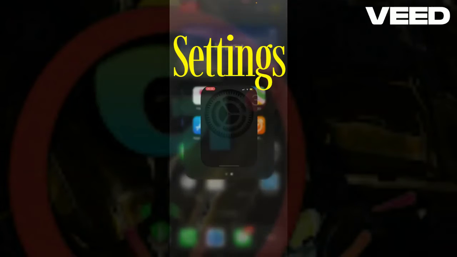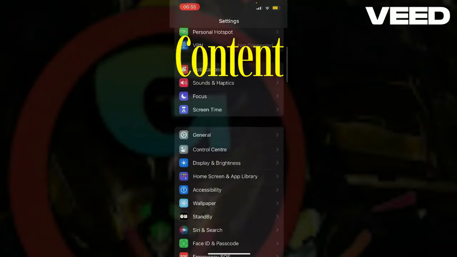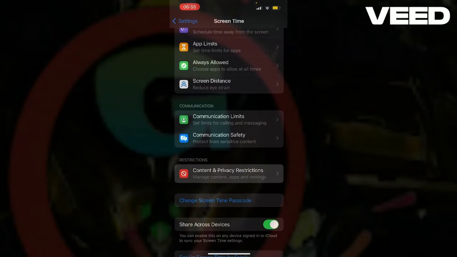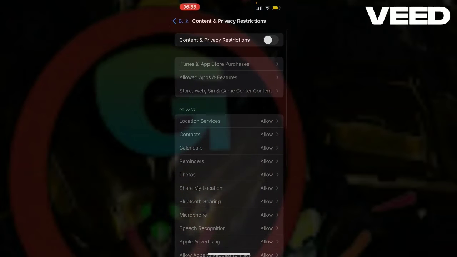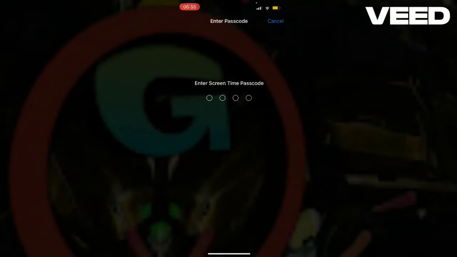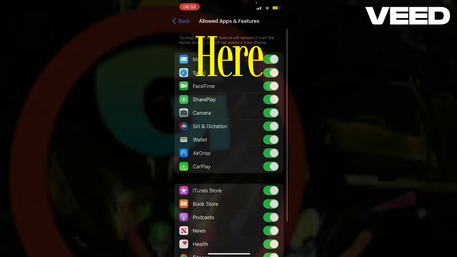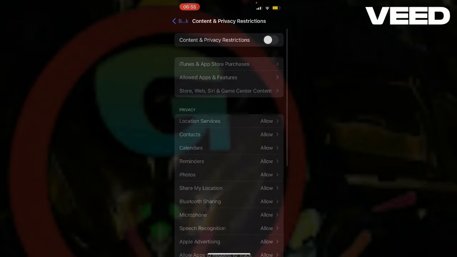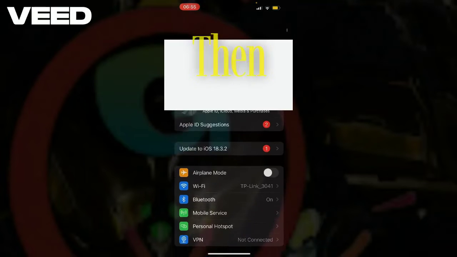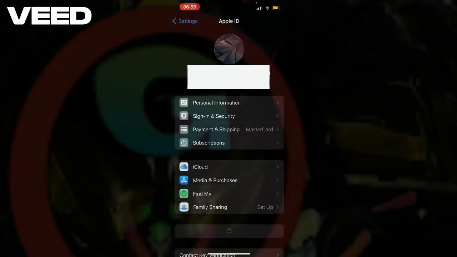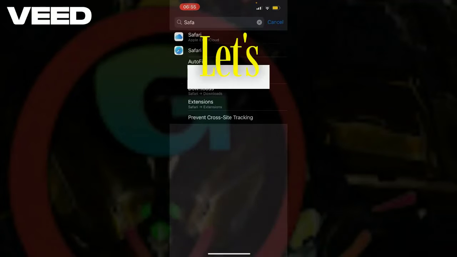First, go to Settings, Screen Time, then Content and Privacy Restrictions, and enable it. Also make sure Safari is enabled here. Next, go to Settings, then Safari. Oops, my bad. Let's head to Safari.